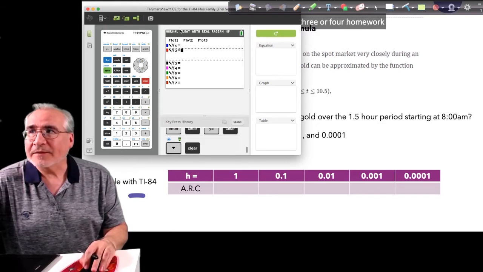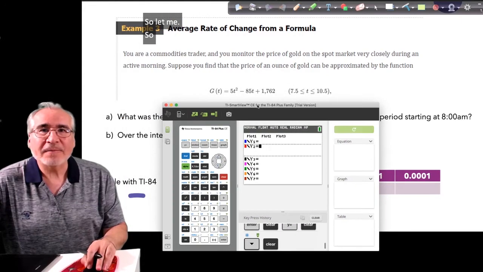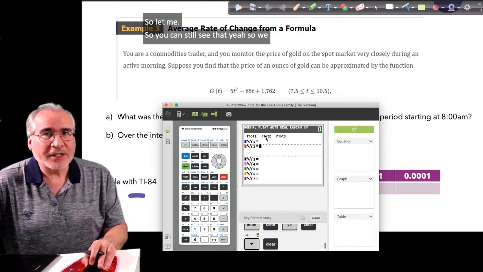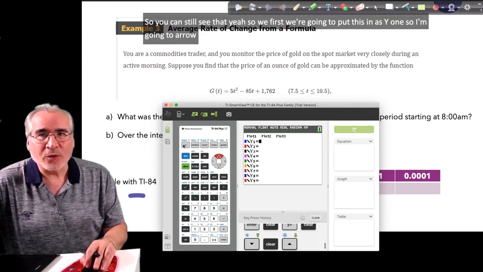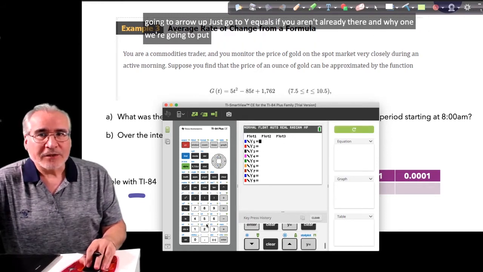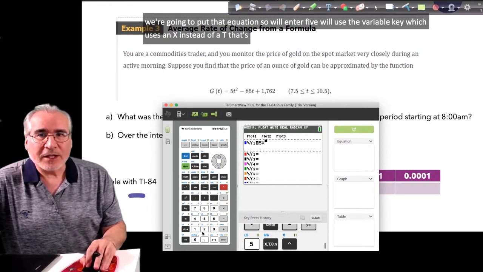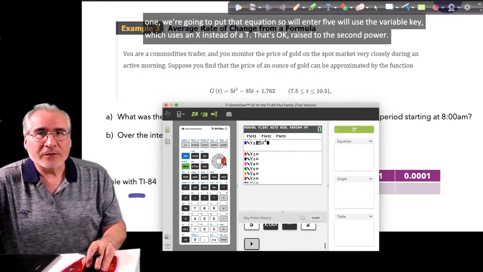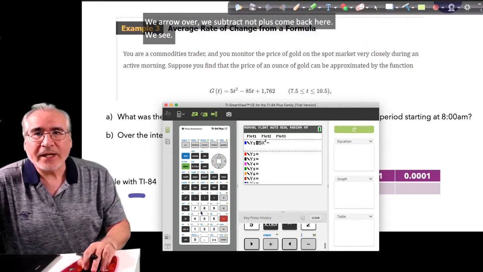Okay, so you can still see that, yeah. So we're going to put this in as y1. So I'm going to arrow up. Just go to y equals if you aren't already there. And in y1, we're going to put that equation. So we'll enter 5. We'll use the variable key, which uses an x instead of a t. That's okay. Raised to the second power. We arrow over. We subtract, not plus, come back here. We subtract 85x.